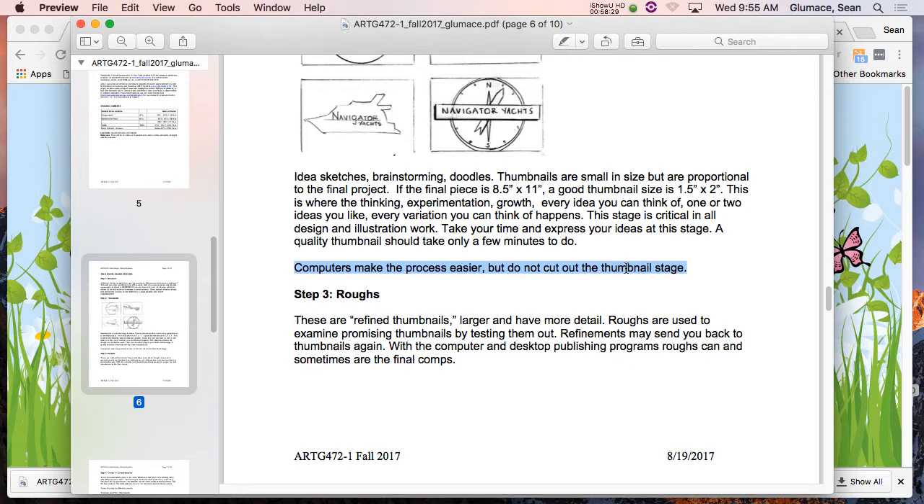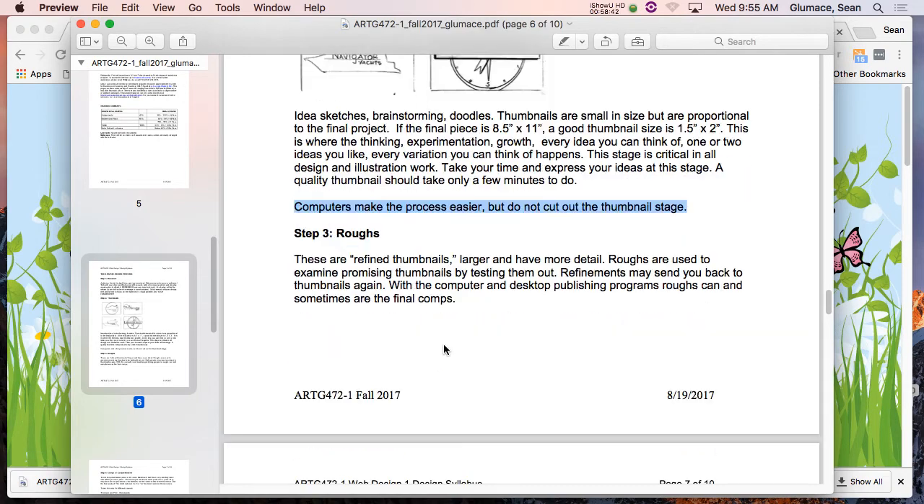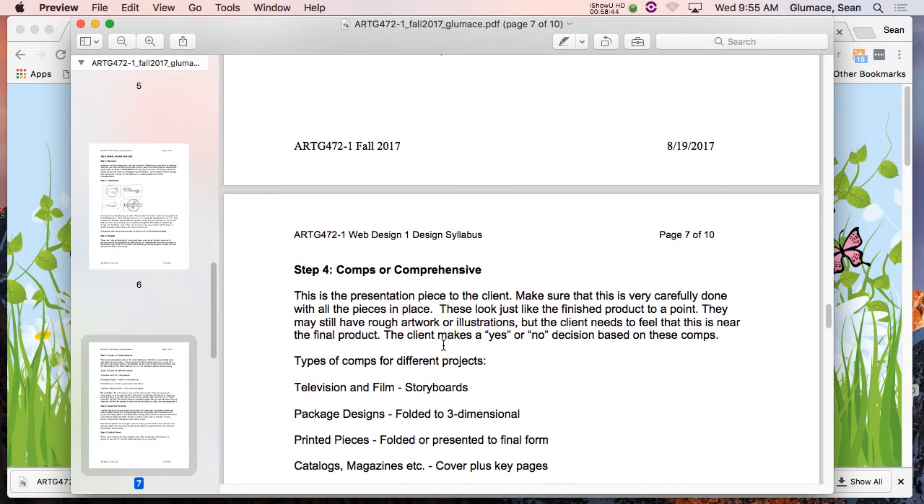And so roughs, I'm going to take my best 3 and rough them out. Maybe this is where I start jumping on the computer. Or I might do them again, draw them out. But you take your best work, you rough it out, and then we can start working on comps, or comprehensives.